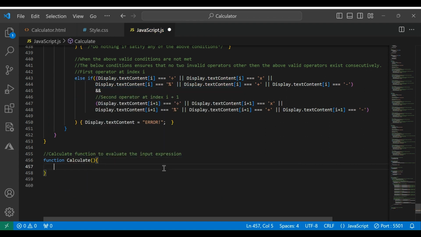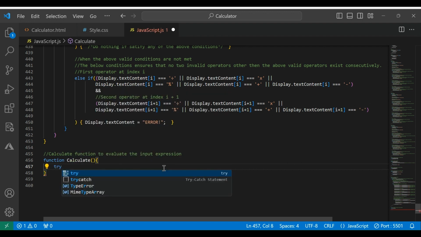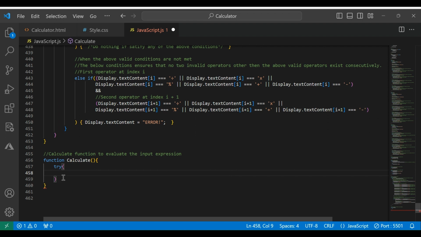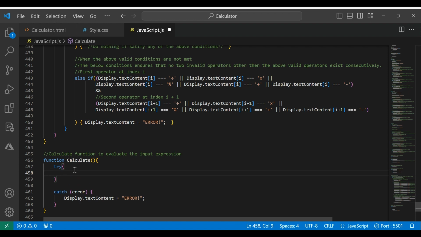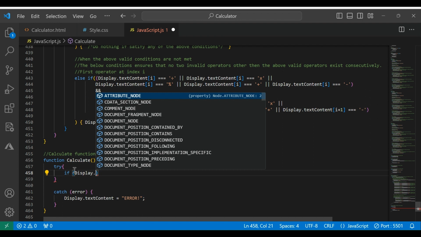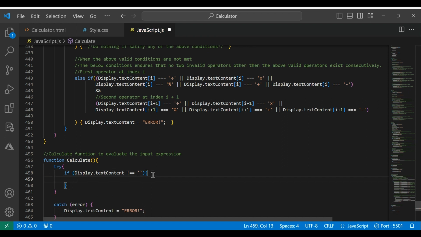Now, we create the calculate function to evaluate the input expression of the calculator. We use the try and catch block, where code inside the try block is executed, and the catch block is used for handling errors. Inside the try block, we first check that the display is not empty and then validate the input expression by calling the validate input function, as shown here.